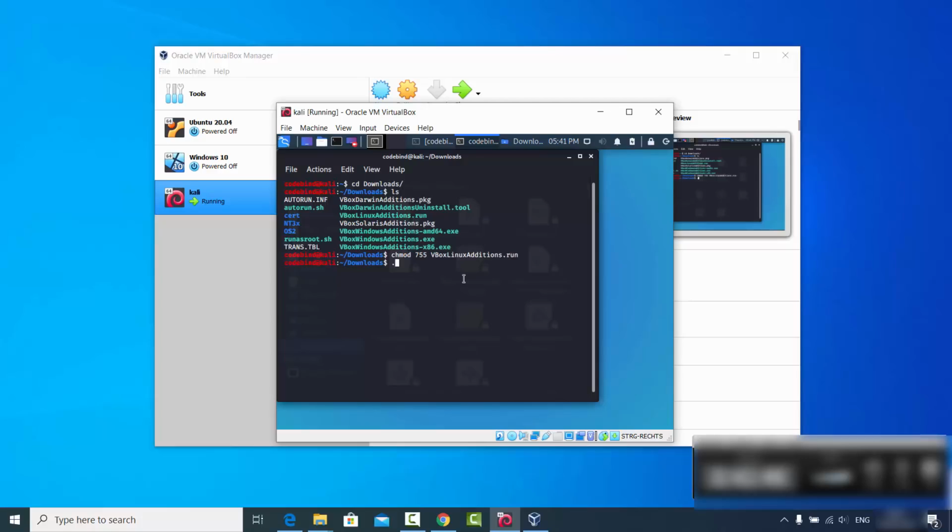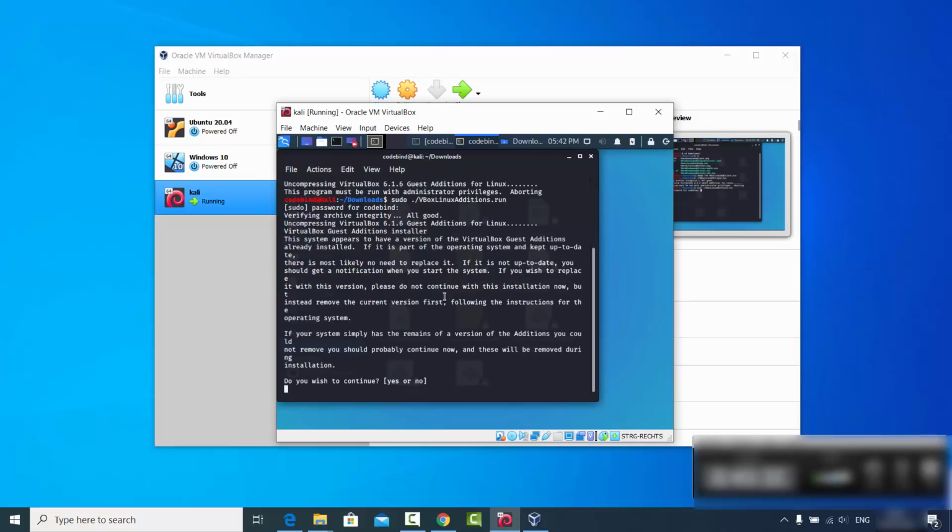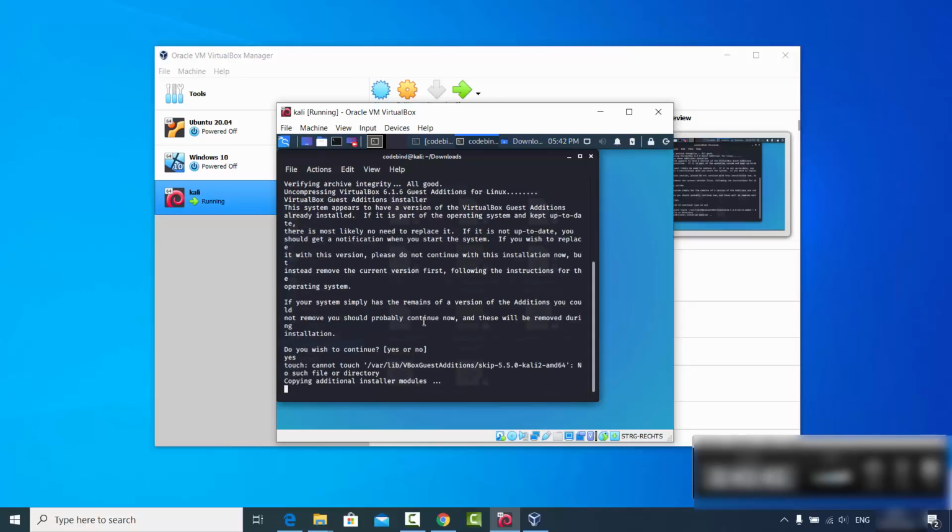So just write ./VBoxLinuxAdditions.run and then press enter. And it says this program must be run with administrator privileges. So I just need to add sudo in front of this command. I will write sudo and run it once again and give my Kali Linux password. Now it's asking me to provide an option here, so I will just type yes and then press enter.